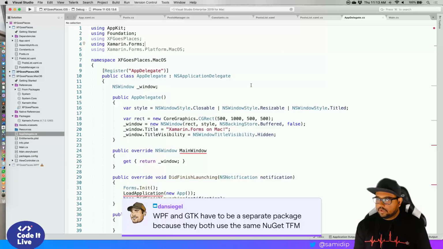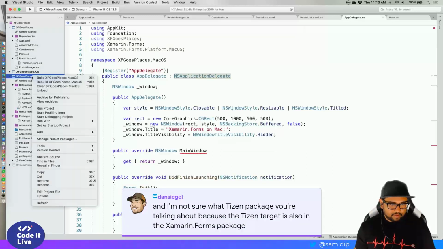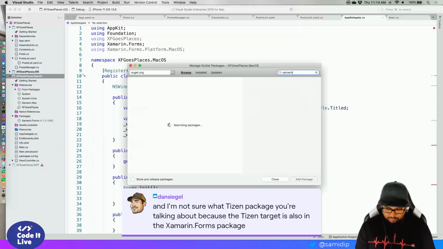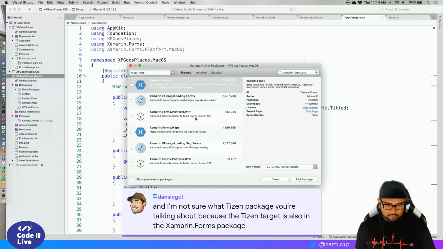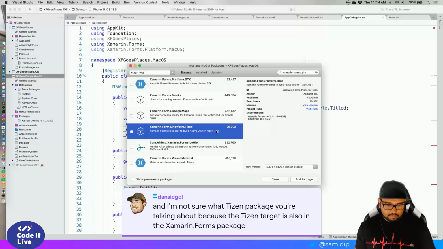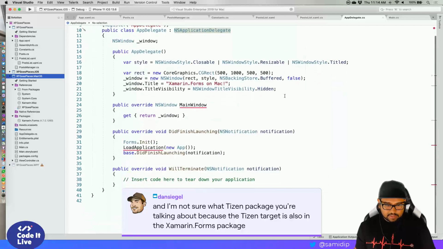I'm not sure about the Tizen package you're talking about, because the Tizen target is also in the Xamarin.Forms project. Yes, Dan, but I think there's a separate thing for Tizen. So here's what I was saying. If I go look in here in the NuGets, if I do Xamarin.Forms.Platform, you see the WPF is here, GTK is here, Tizen is here, right? So they just separated out. I mean, no big deal if the Mac one is included, I just didn't know.